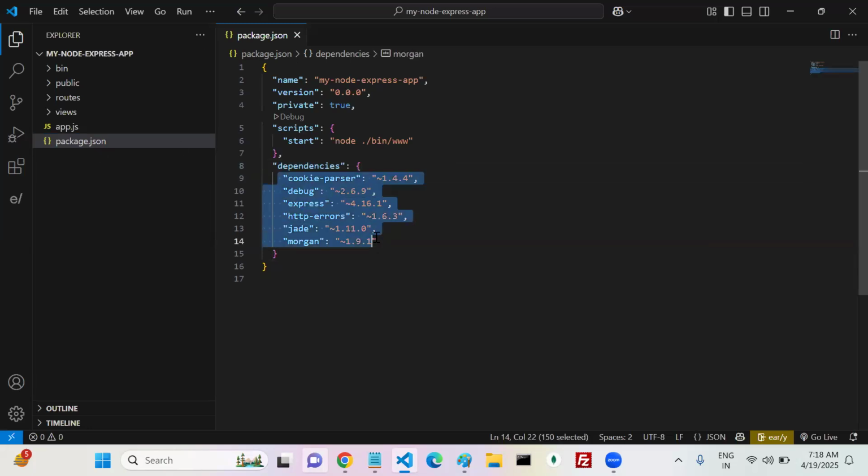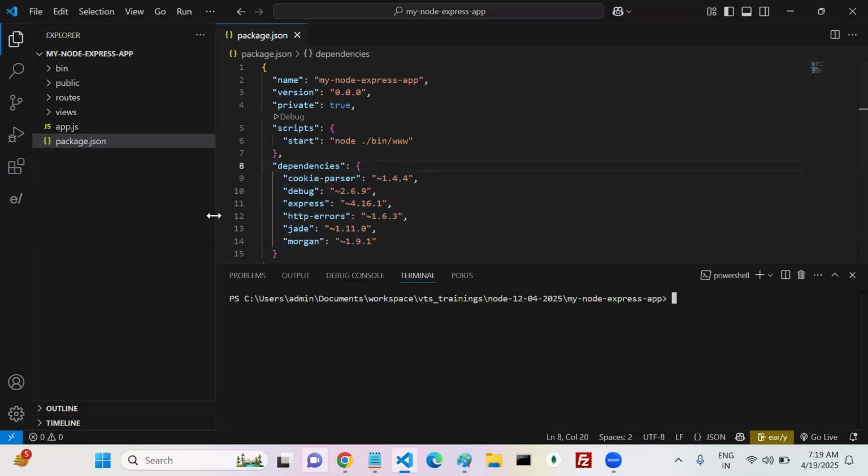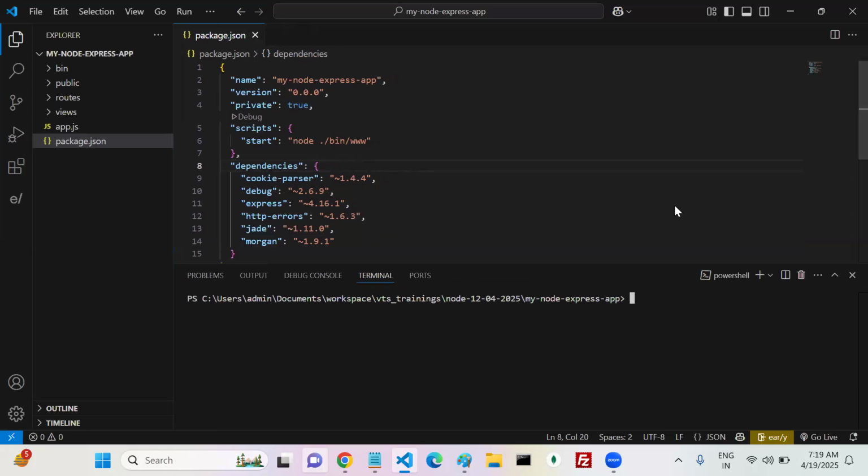Now, once you have the package.json with some dependencies, how can we download those dependencies? By running the command npm install.